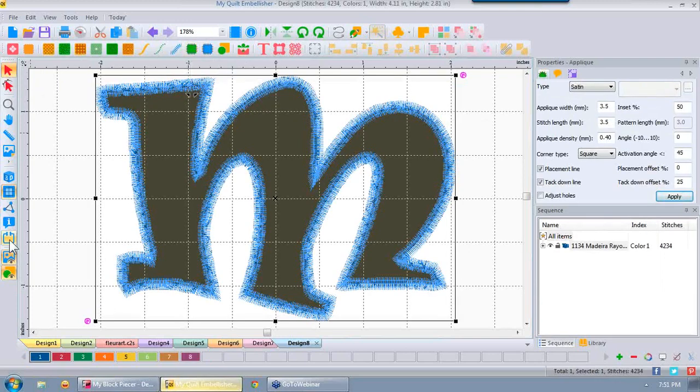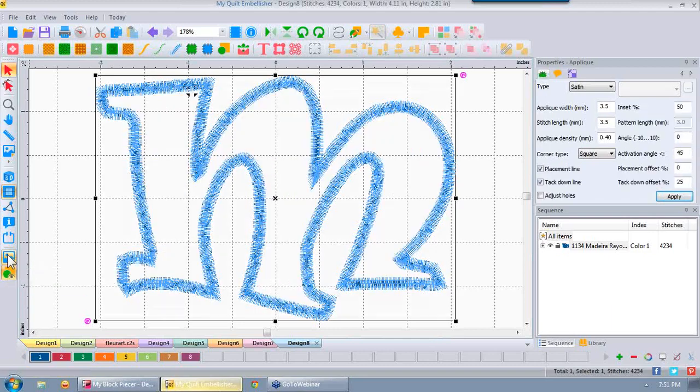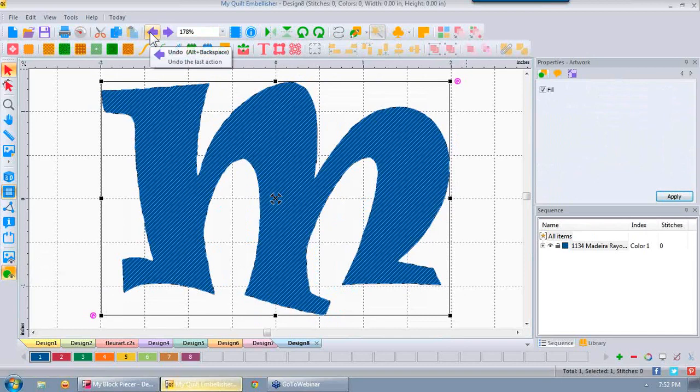That easy. I love doing applique letters. They're fun, they're easy, they make great gifts. You could even come inside of this when you've got the artwork. Let's go back and duplicate that.